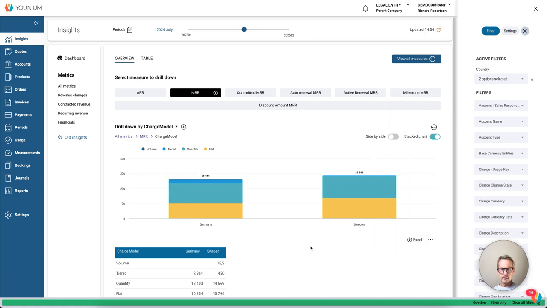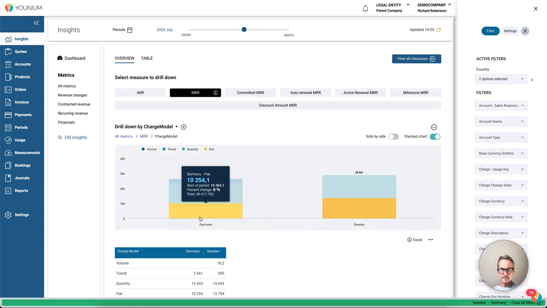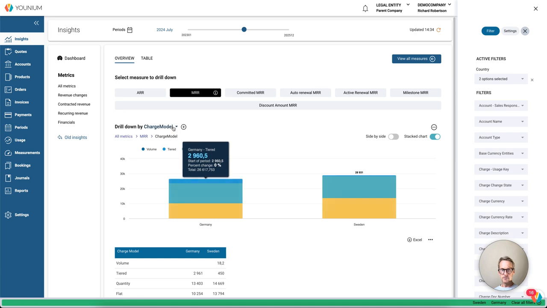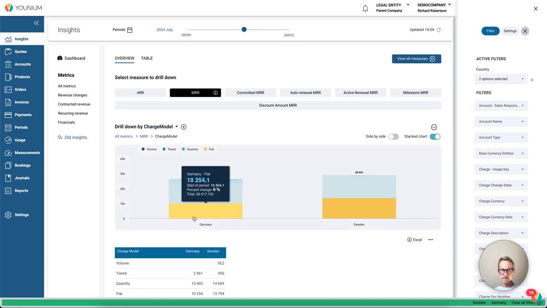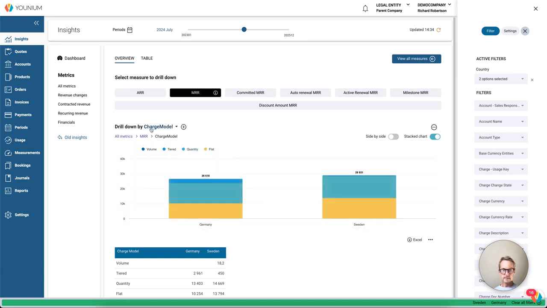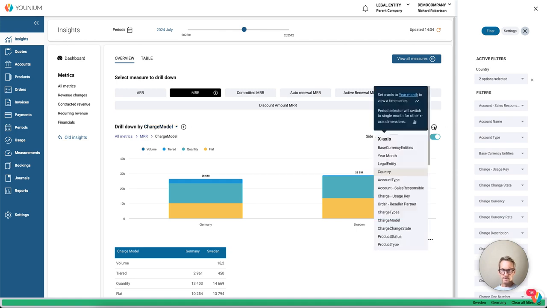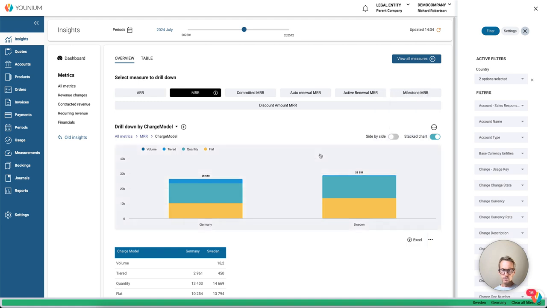So what happened now was I changed the x-axis and we have charts in two dimensions. It's charge model and country. So charge model is what my drill down is starting at, and then x-axis specified as country. So what happened when I clicked this one is that since we removed the time dimension, we also change the date range slider to a single month.